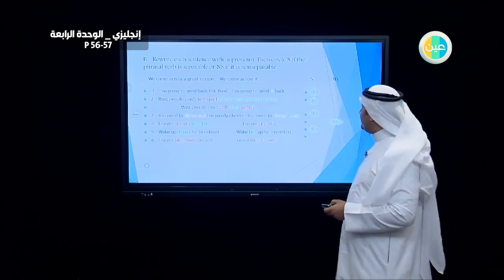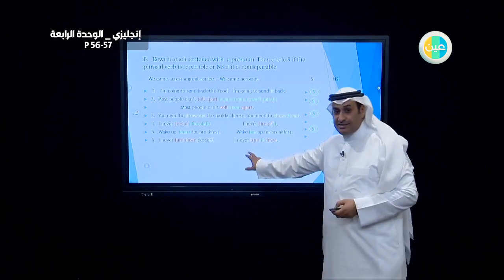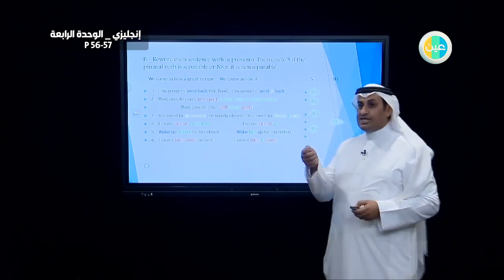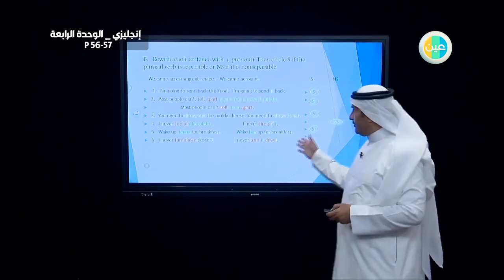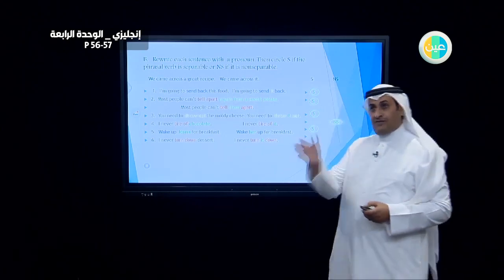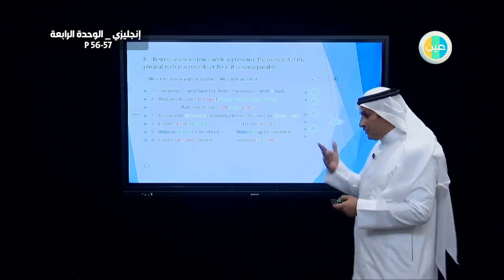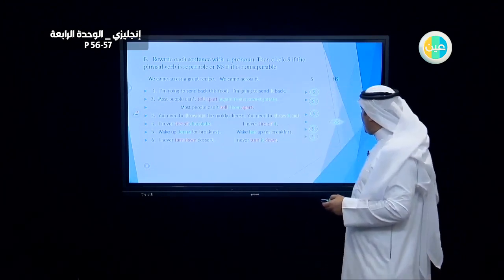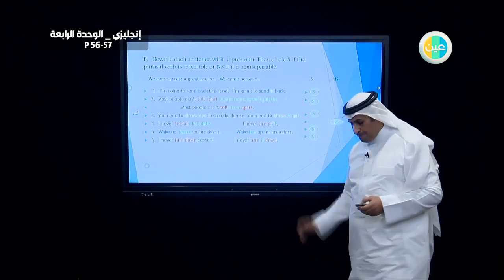And number 6, I never turn down dessert. I never turn it down. As you see here, it's like switch it off and switch it on. This is an example, and we call it separable. Switch it on and switch it off, for example the TV or lights or something, or a radio or whatever you want. Here we have a separable one.